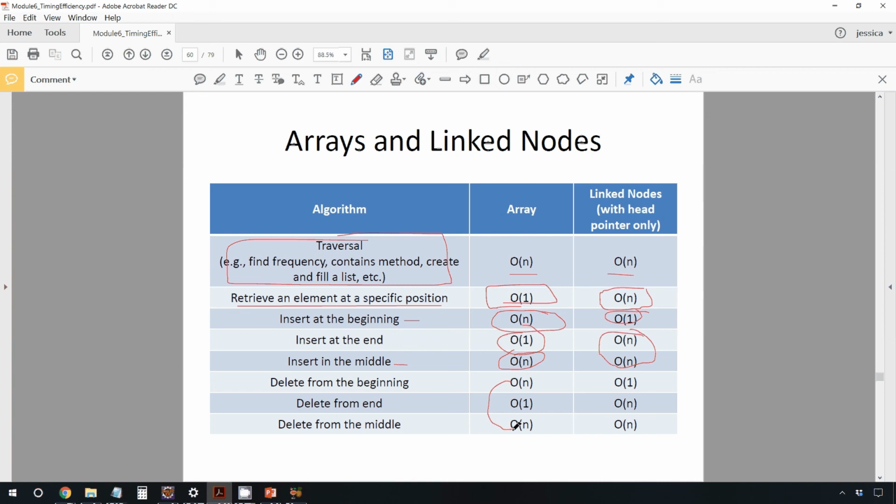If we have an array of size 100, we want to delete something from the middle, let's say we have to shift 50 elements over. If we double our array size to 200, and we want to delete something from the middle, we'll now have to shift over 100 elements. So our problem size is growing at the same rate. Deleting from the end is just, again, order 1.